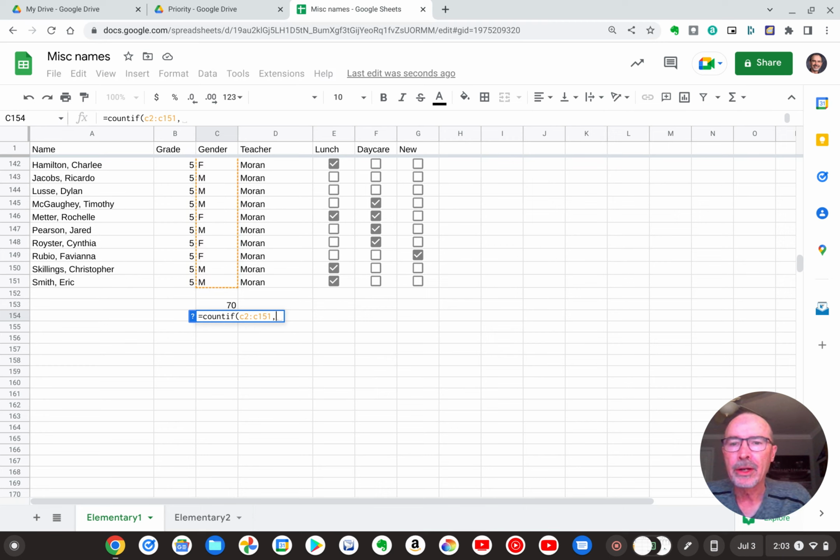The comma in there to separate the range from the criterion. And our criteria is going to be quotation mark F this time, quotation mark, close parenthesis, because we have to close the whole thing in parentheses, 80. So we have 80 girls and 70 boys in class for a total of 150. That's good to know, huh?